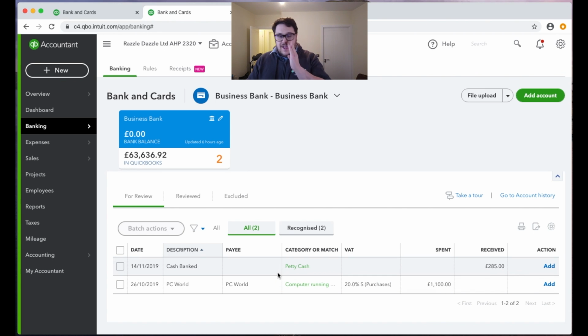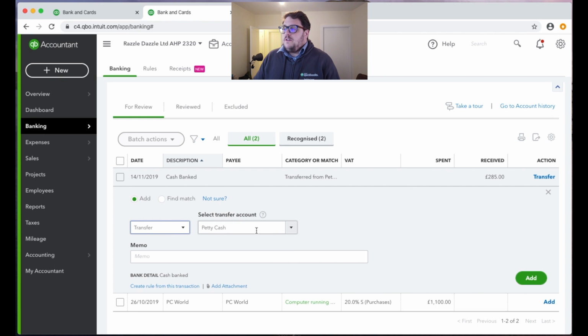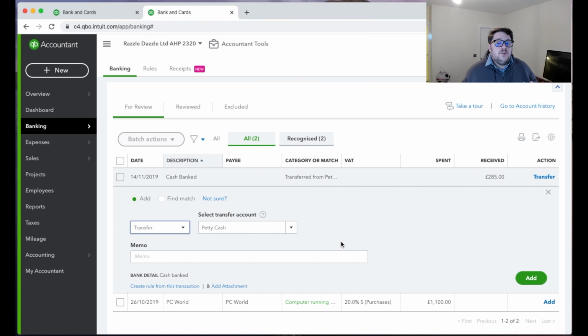I've got 2 more left now. First one is cash banked. Well, if I click in my cash banked, all I need to do now is add a transfer to my petty cash. Notice how I'm basically dropping down from an add button to a transfer. If I use transfer instead of just add and put it to petty cash, it eliminates all the VAT issues, and also makes sure that if I've got connected to the other side, it's going to add that correctly for me. So I can add that transaction.